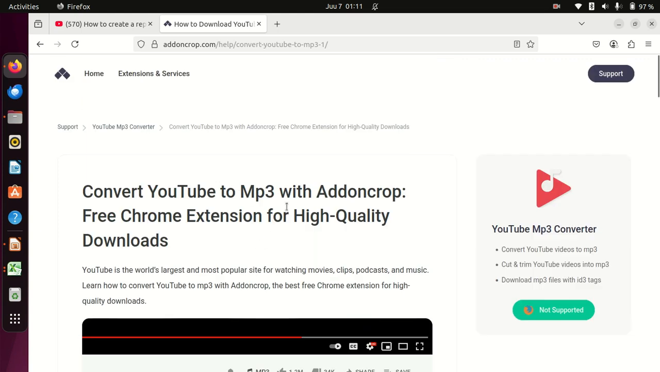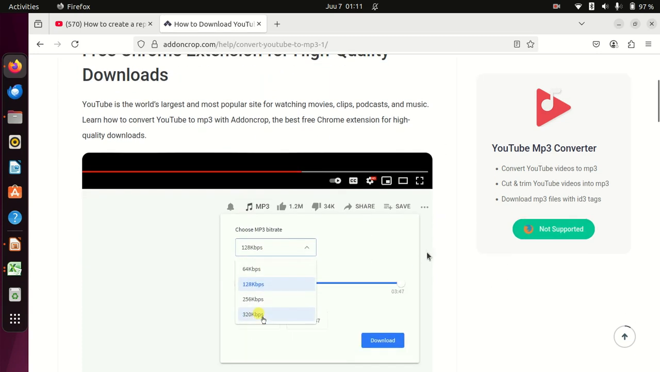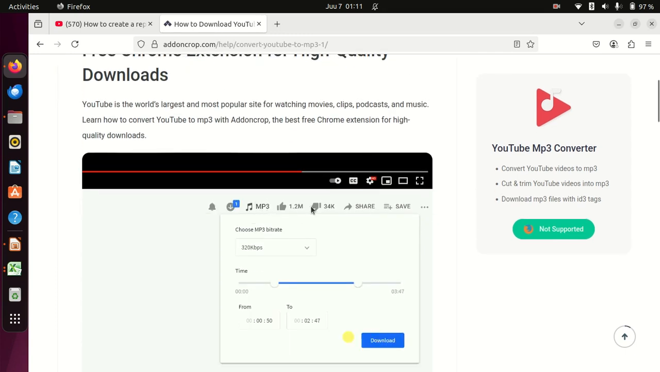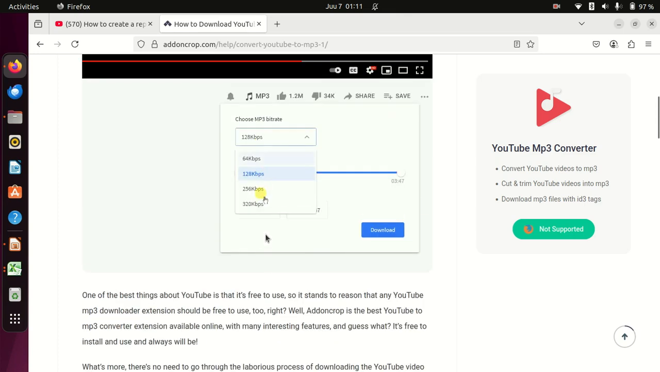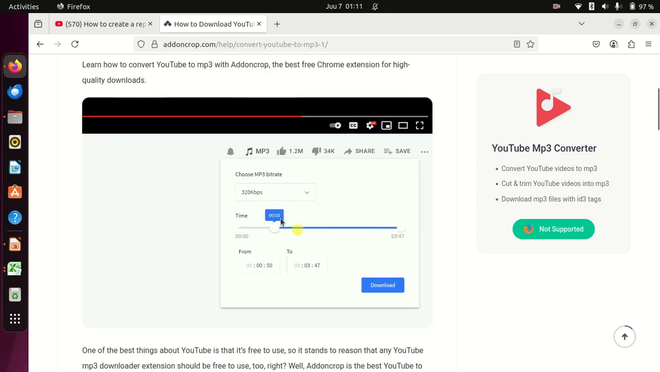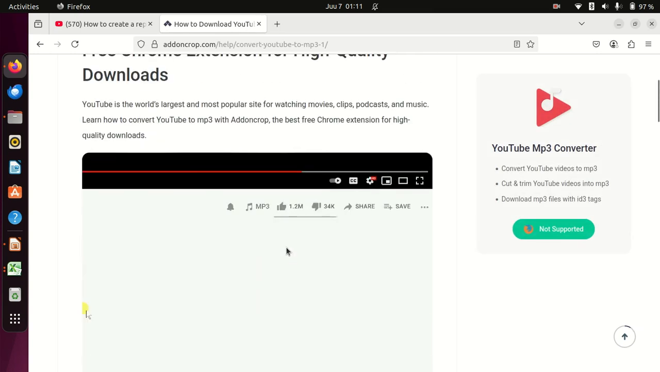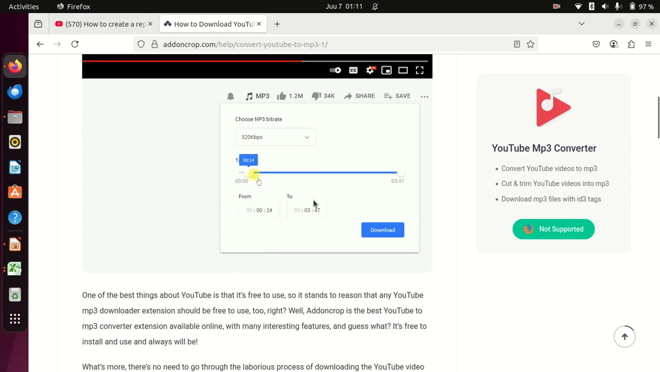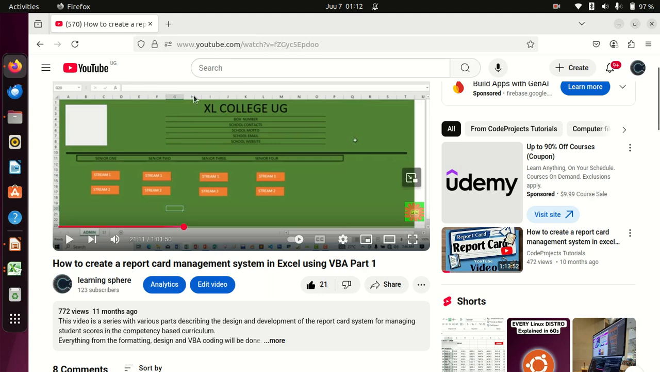In the first case, this is a YouTube downloader. Like I said, if your browser is supported, it will say add to Firefox, add to Chrome. So the download button will be somewhere at the bottom of the video, somewhere here like they are showing. When you click on it, you're able to choose maybe the size and other things, then download an MP3, or the same thing for an MP4, that is a video. The button will be somewhere here where you just click and you get access to the video. So that is one.